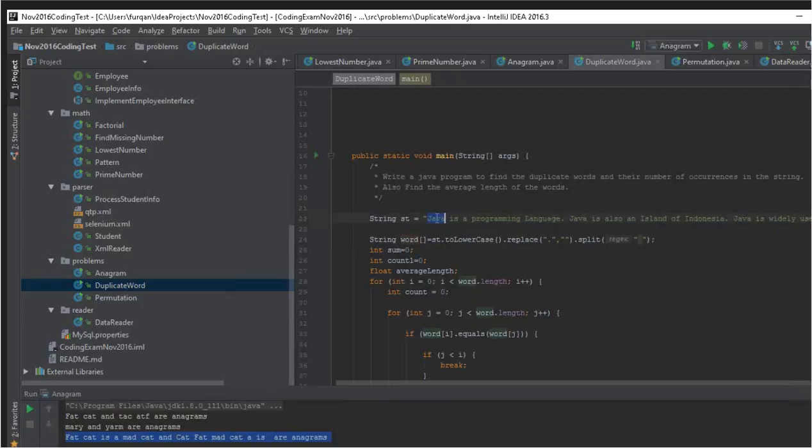So Java is a programming language. What will it do? It'll store Java in index 0, is in index 1, a in index 2, programming in index 3, language in index 4. And obviously this period over here is going to be gone because, as you can see, I'm replacing that period with nothing at all. So this basically means that you're getting rid of the period.